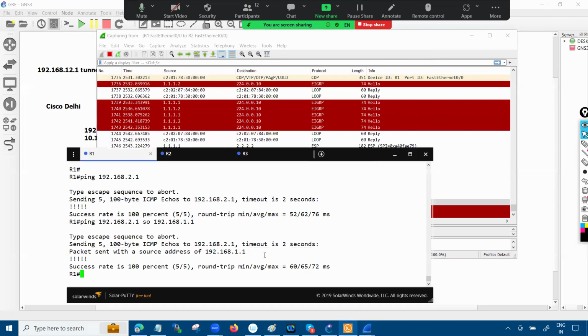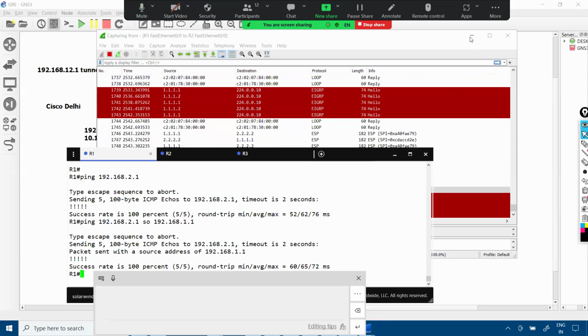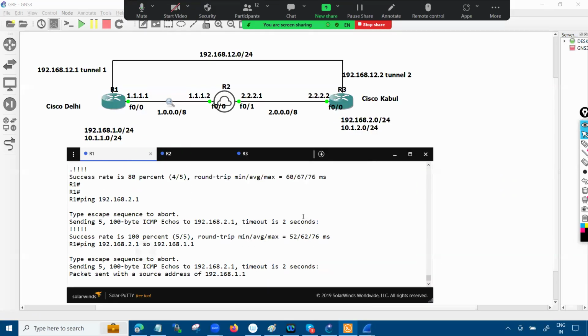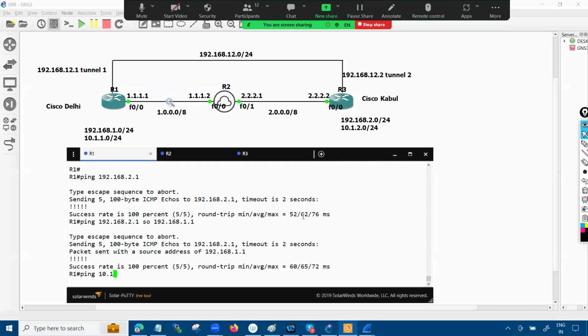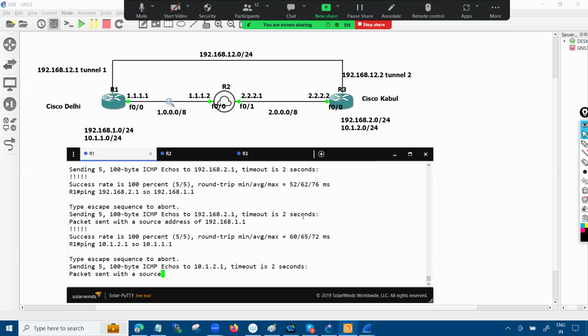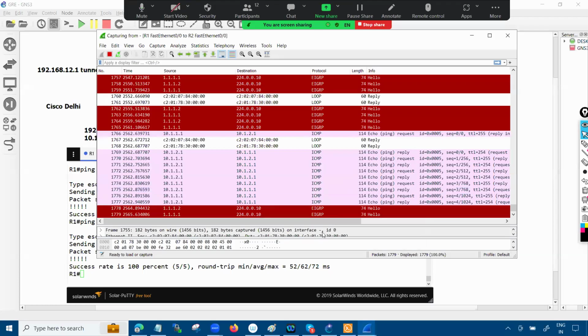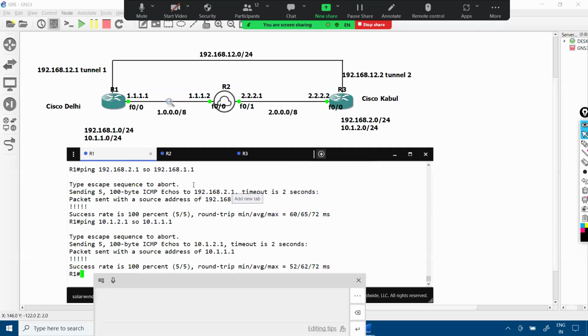Even if I send the traffic to the 10.1 network, from 10.1 to 10.2, man, this traffic will not be secure, because I haven't called this guy in the policy. See, ICMP. So now you can see that on router 1.